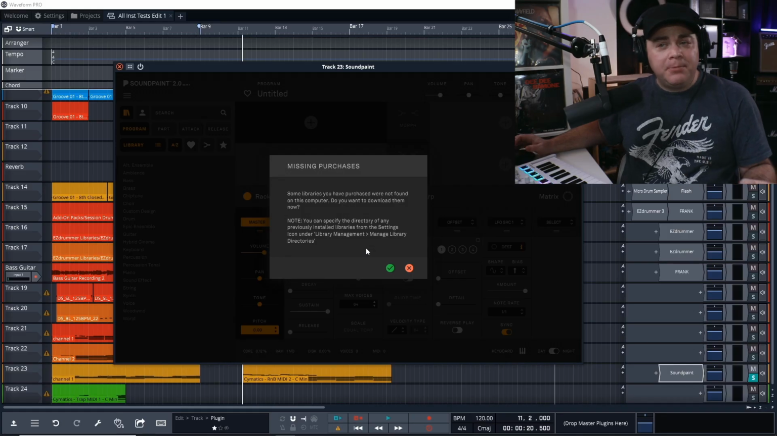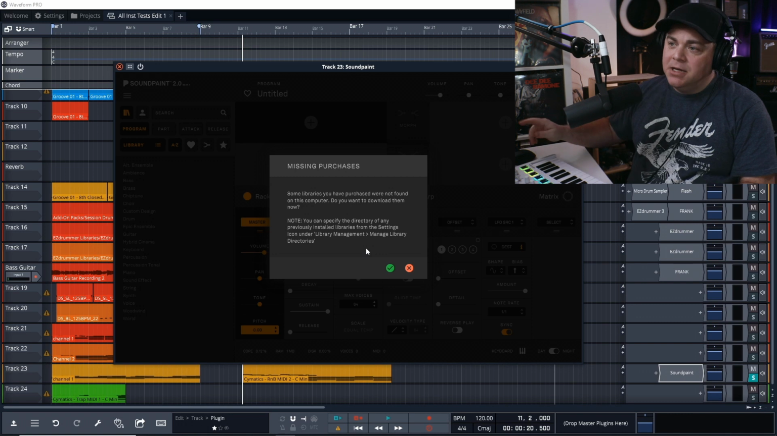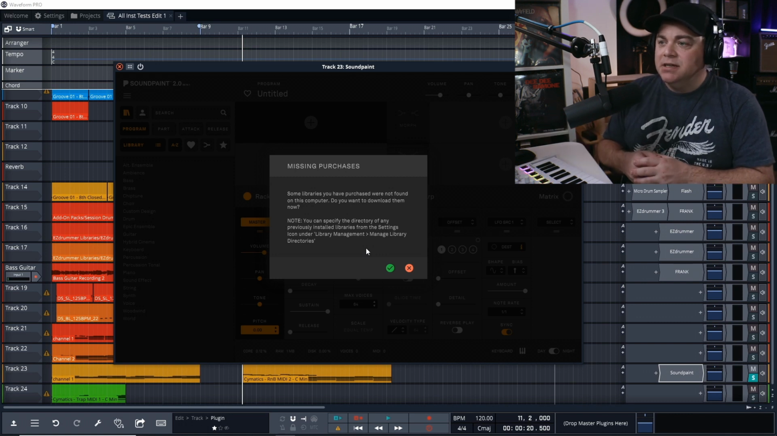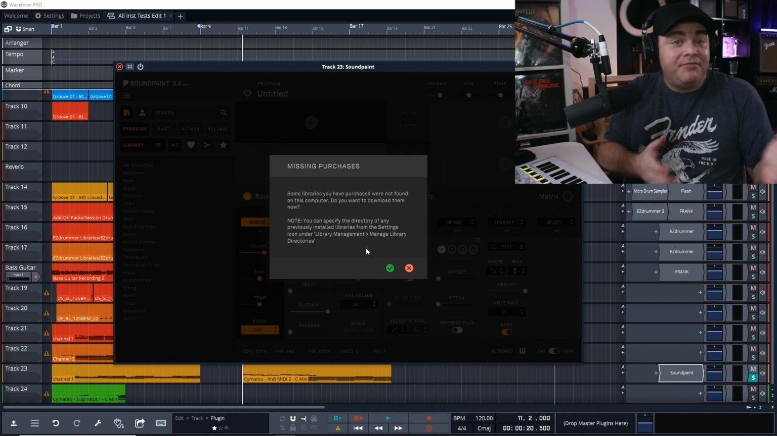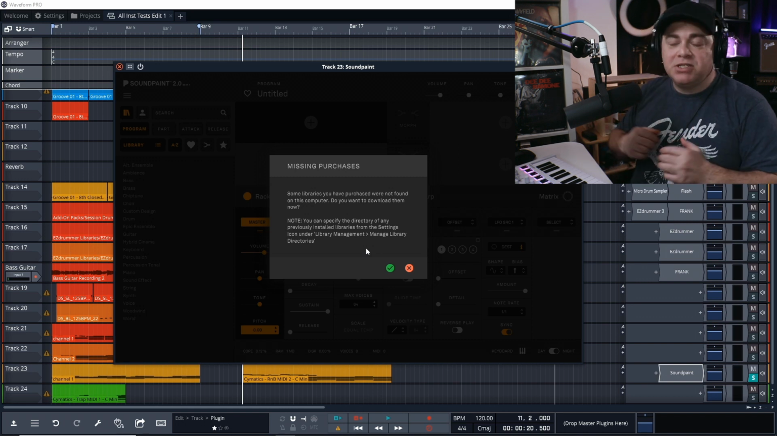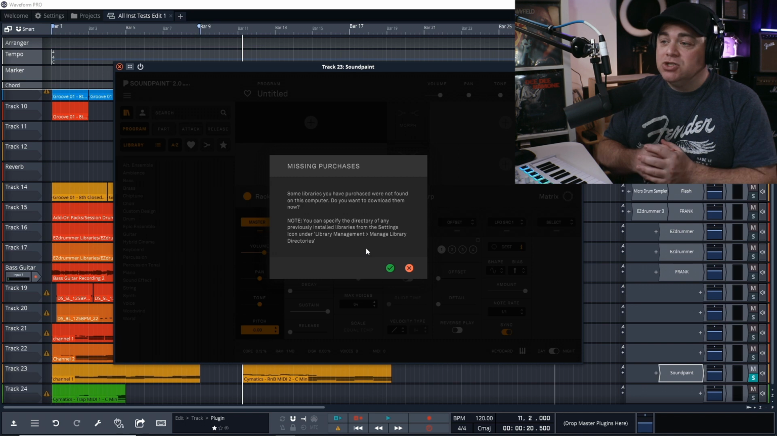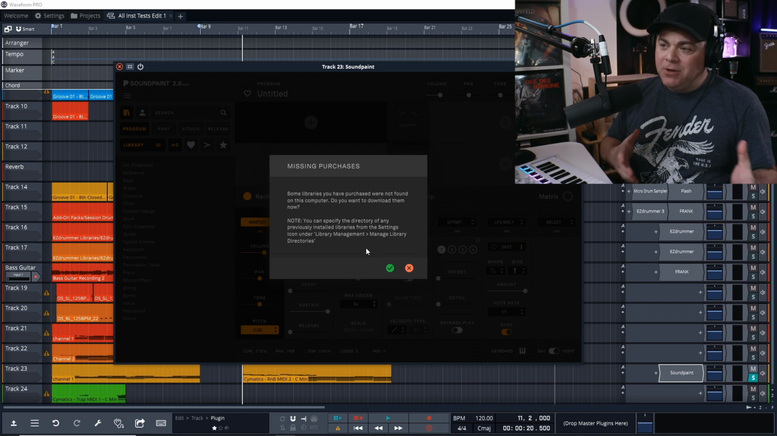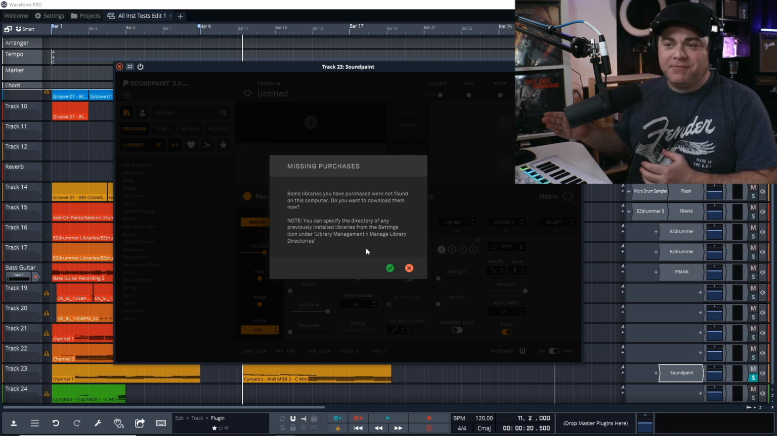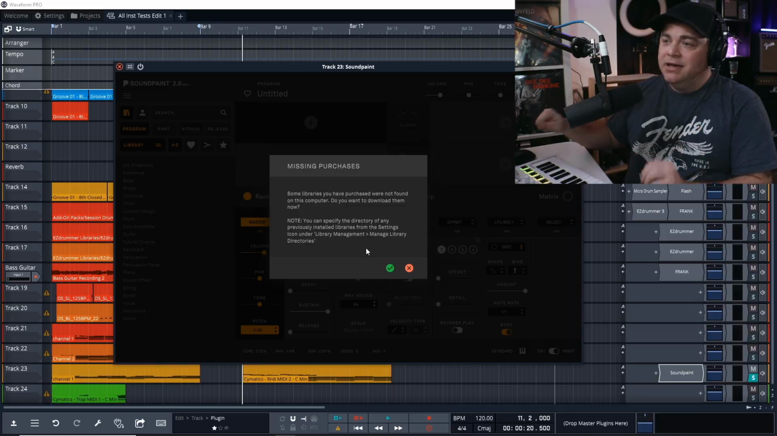And when you first load it up, you're probably going to see something like this, missing purchases, it says. So some libraries you purchased were not found on this computer, and that's because we haven't installed them yet. We've just installed the sample engine. So what you want to do is just either click on that check mark and it's going to bring up the downloader. But if you're like me, I accidentally clicked off to the side and it closed that. You're going to have to do a little something else.